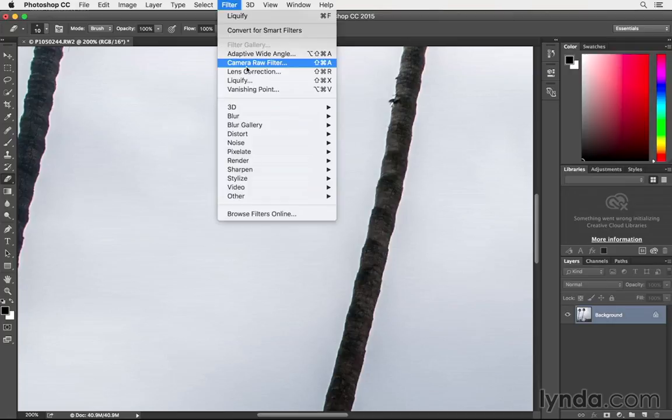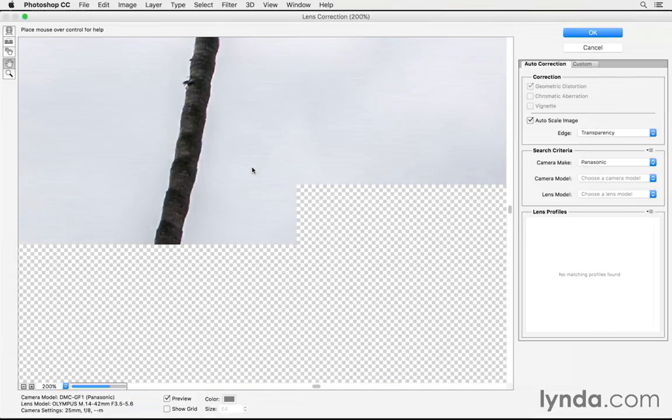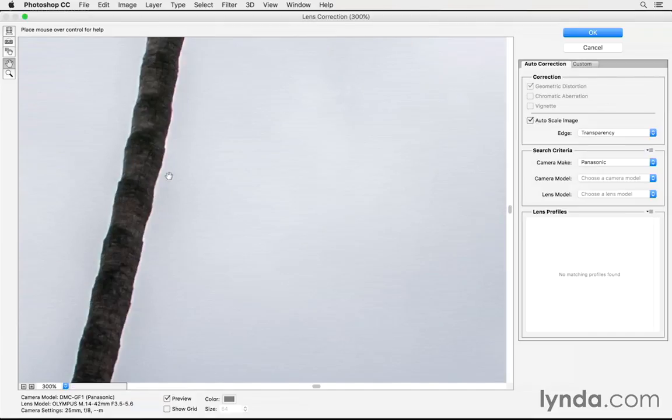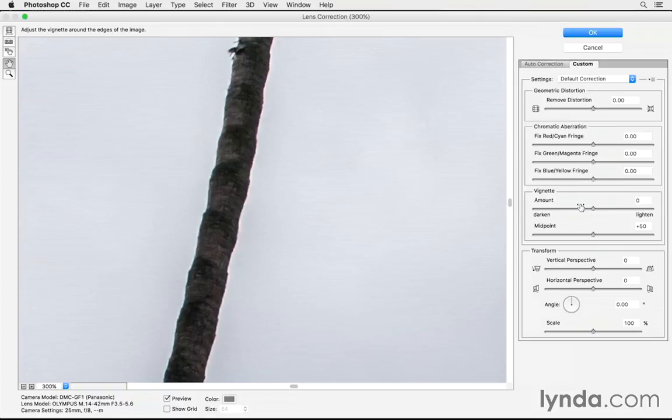Photoshop has a way of fixing that. I can go here to the lens correction filter, and I'm going to, in lens correction, zoom in on a problem area, and I'm going to come over here, and you can see something here called chromatic aberration. Fix green magenta fringe. That's what I have. Green here, magenta there. I'm just going to drag this slider around.